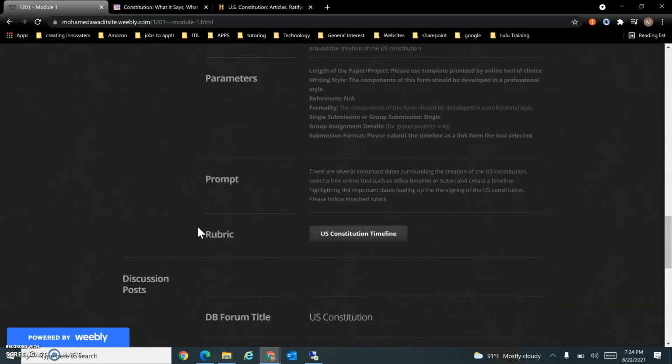Prompt for the assessment. There are several important dates surrounding the creation of the U.S. Constitution. Select a free online tool such as Office Timeline or Sutori and create a timeline highlighting the important dates leading up to the signing of the U.S. Constitution. And please follow the attached rubric.